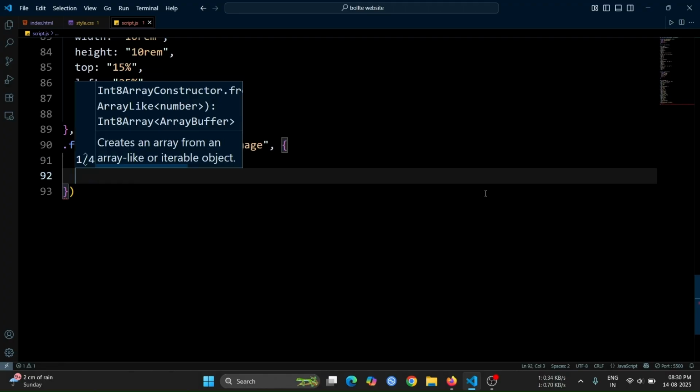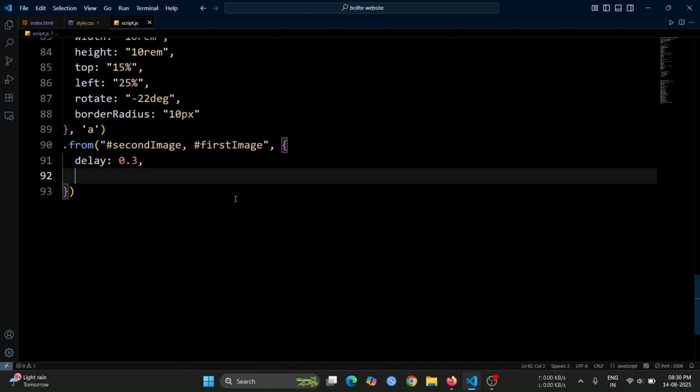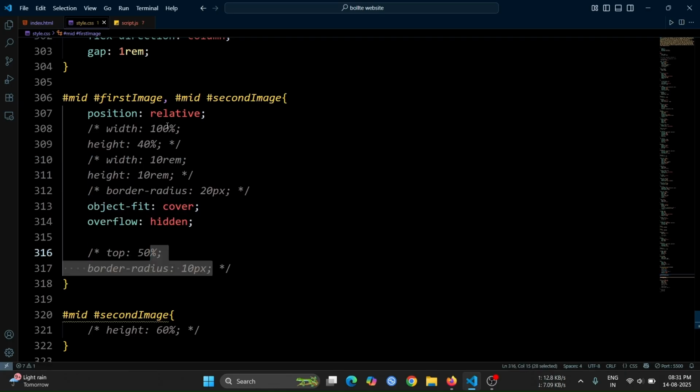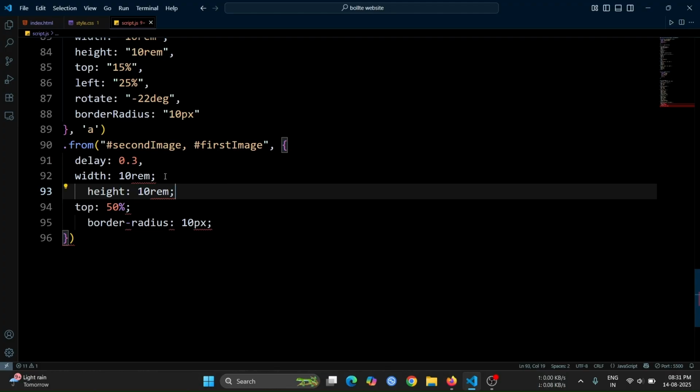After that, switch back to the CSS file. Copy the last 2 lines of styles we added for these images and paste them into the JavaScript object. Now again go back to the CSS file, copy the width and height values, then comment them out. Also, comment out those last 2 lines you just copied, and finally, uncomment the original width and height values we had earlier. Now paste these values.